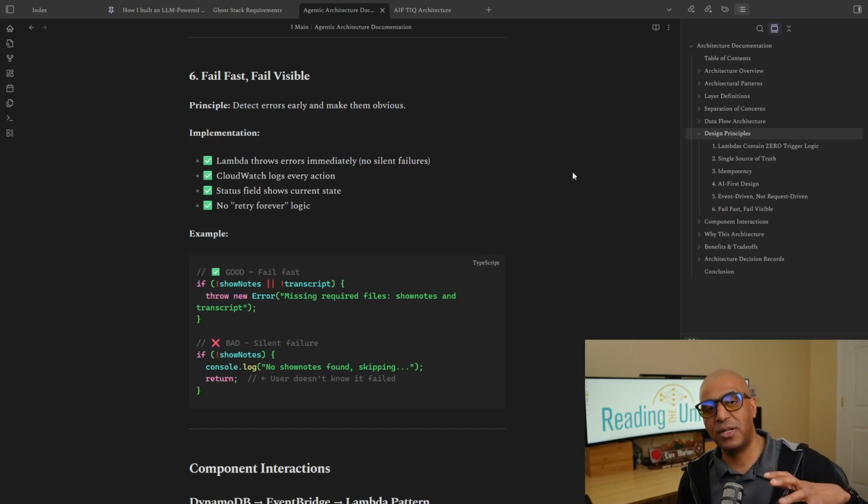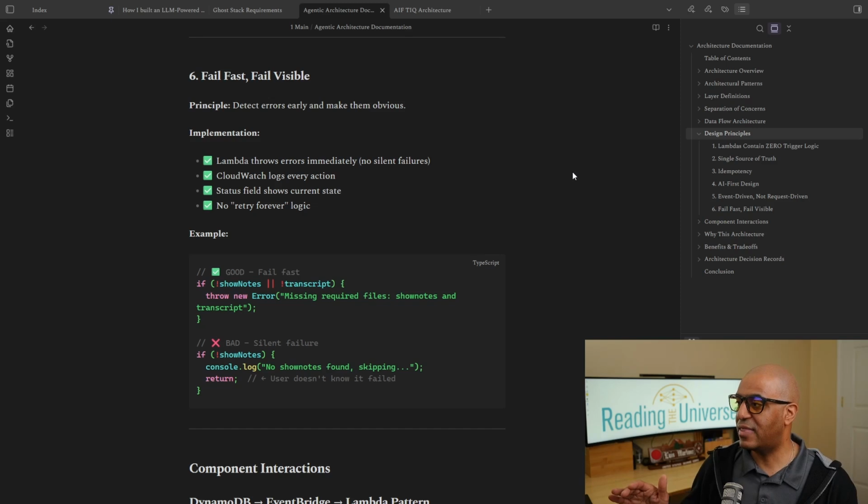So it does not retry forever. Everything right now is limited to 3 tries. If it can't get that done, then it stops and it notifies me that something has failed. So those are my 6 design principles.